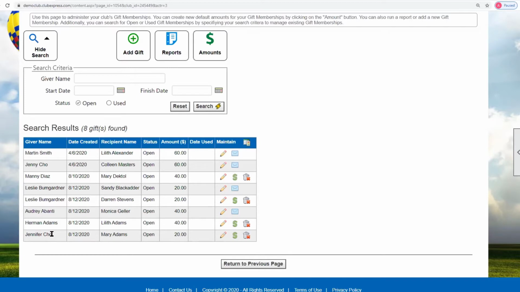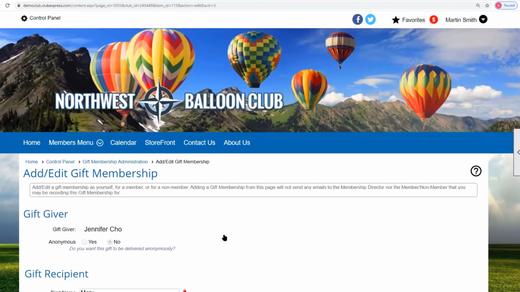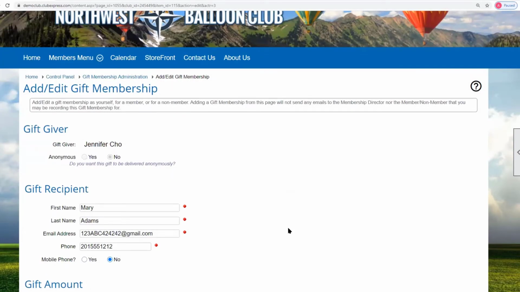And it actually shows the giver name, not her username. It's actually showing what she put in there, Jennifer Cho, although her user is actually Jenny Cho. And it shows that we can edit it if we needed to, because it hasn't been sent yet. It's not going to get sent until it's been paid. So we could go and make any edits that were necessary.